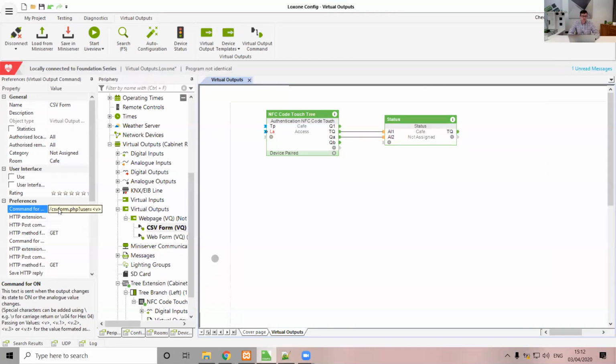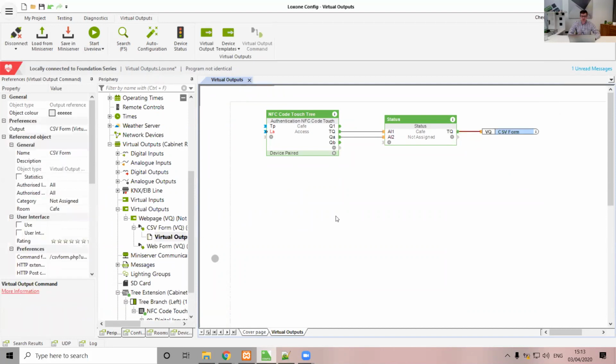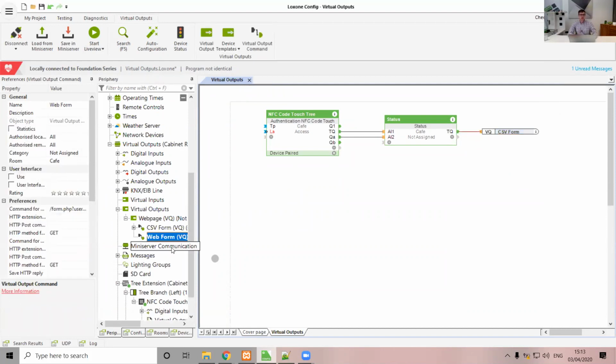I've put /csvform.php?user=<v>, where <v> means it passes on the data from whatever this output is going to be connected to. And so that's my CSV form. And I can connect that straight to my TQ output. And then my next one is the form that's going to write for my web page. So this one is /form.php?user=<v>. But this time I've done <br> at the end of it as well.